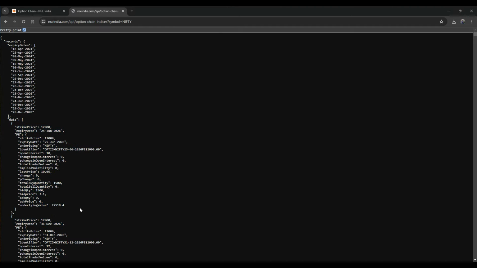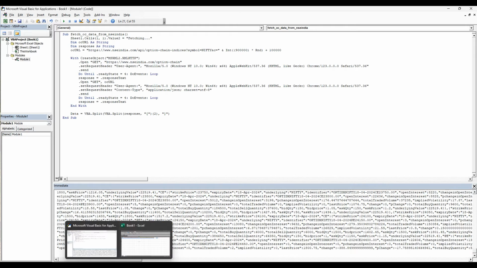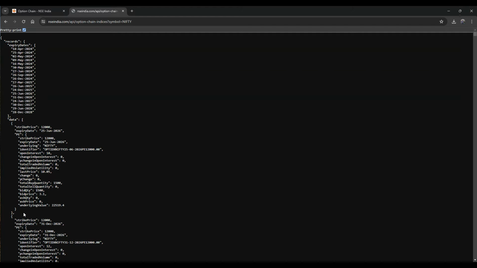We are also going to split it again with the close square bracket, so we will get only the data which is within this data list. Okay, so index 2, then again I'm going to split it. Now I'm splitting this with the close square bracket. So I have this list of data, but it is still in string format.